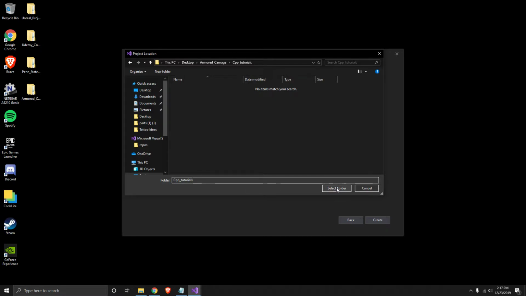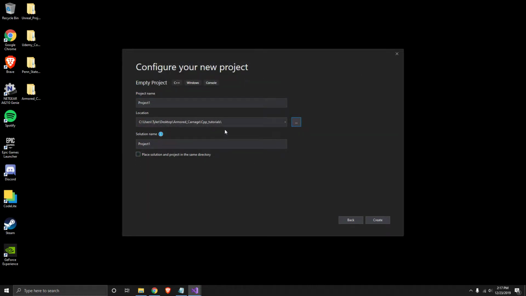Okay. Sorry, I'm just selecting the folder here, and this is where we'll actually name it. Reading in file method 1. Go ahead and create.